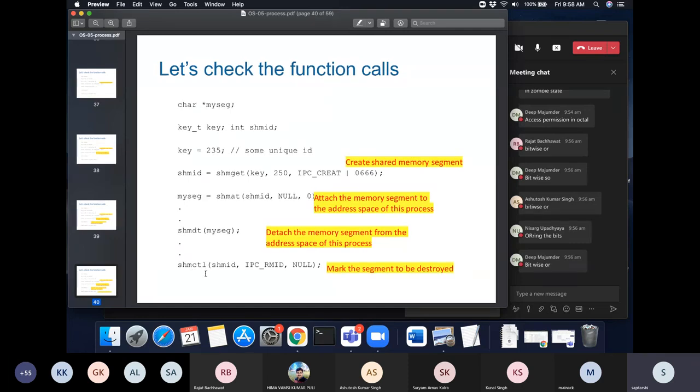shmctl is another system call which marks a segment to be destroyed. Actually, shmctl can be used for many other purposes. It is used for shared memory control, CTL for control. One way of controlling is marking that it can be destroyed later. We are marking it for destruction by this flag, IPC_RMID. There are other purposes of shmctl also, which I would suggest you look up.